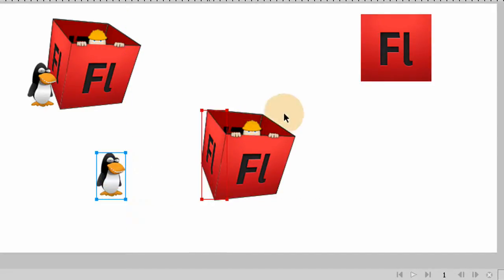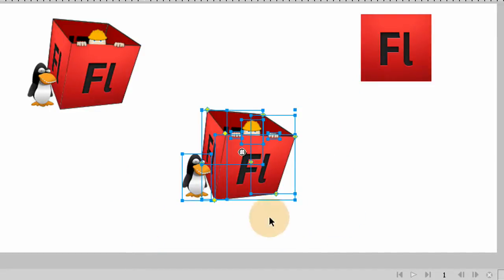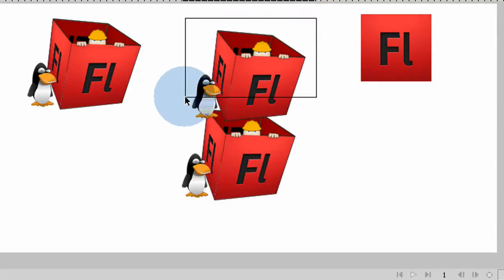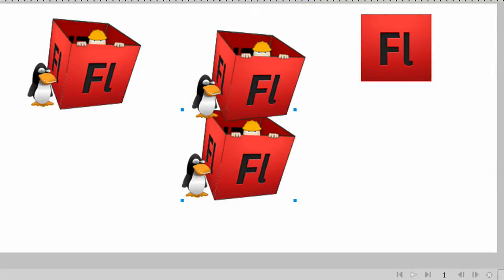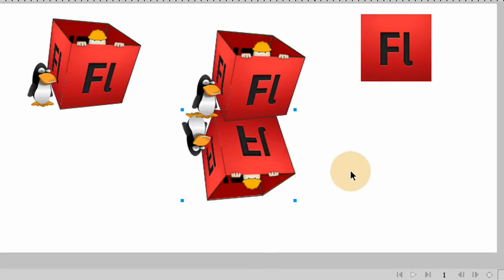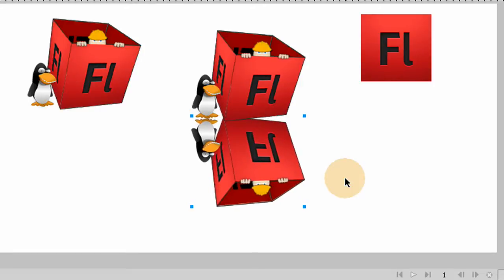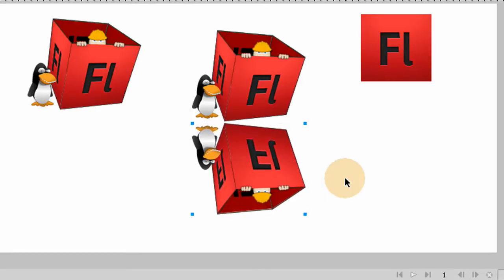Let's see, let's grab this. Control C. Actually, no, let's grab the whole thing. Control C, Control V. Let's go ahead and group this one. And group this one. This one will flip it. Make these little corners match up. And there you have it.